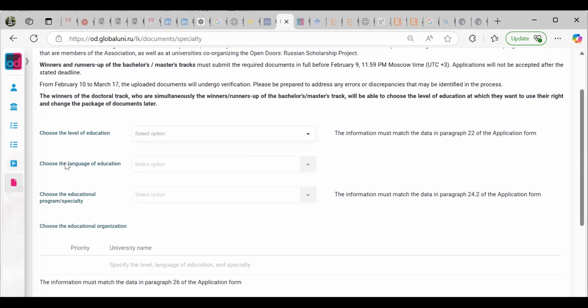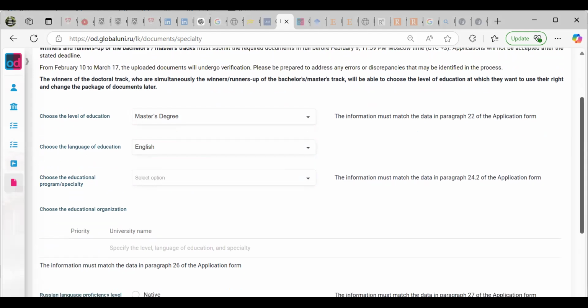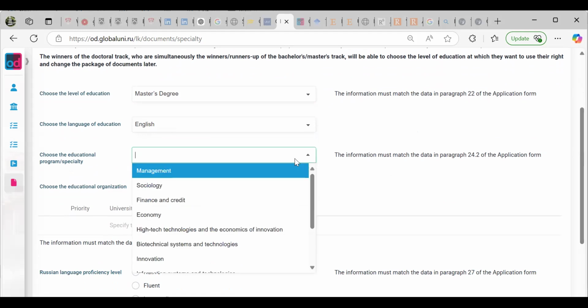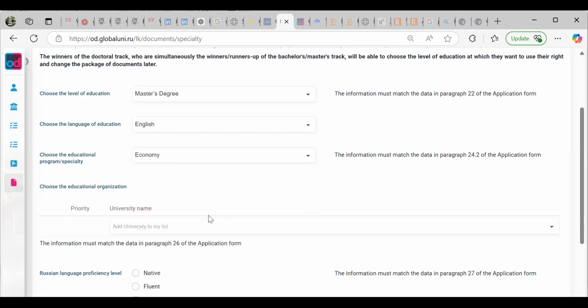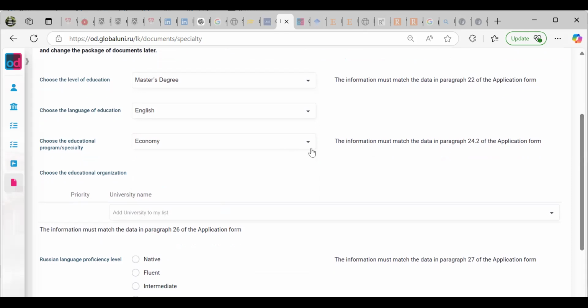Choose language of education. Most of you guys want to study in English, so let's choose English. Now you need to choose your education. Remember, you're meant to choose the education that's in line with the portfolio that you won. So this profile won a scholarship in economics, so economics and econometrics.